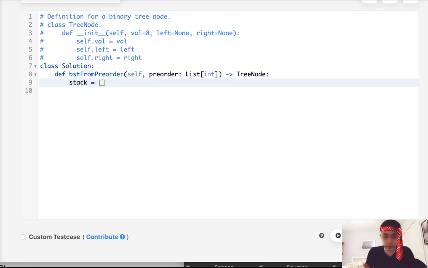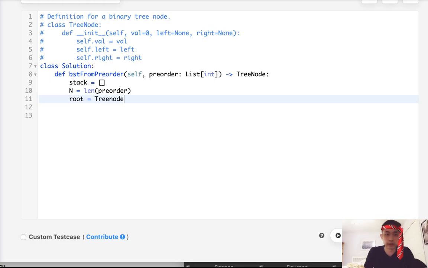First, let's just build our stack here, and let's also get the length of the preorder list. So this is just a list of integers, and we're going to traverse through that using the n. And finally, let's first build our root, right? We want to say, what's our root? It's going to be a tree node of preorder, the first value there. So preorder[0], that's the value in that preorder list. That'll be the root node.